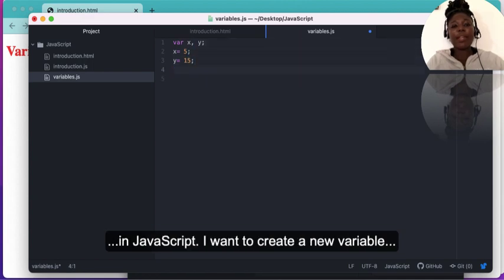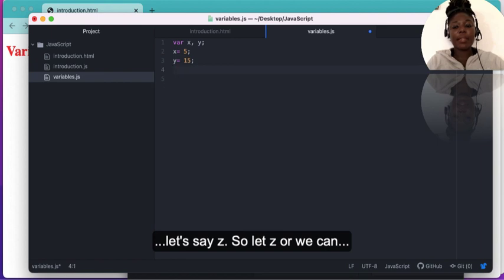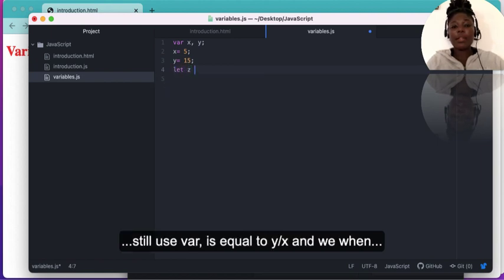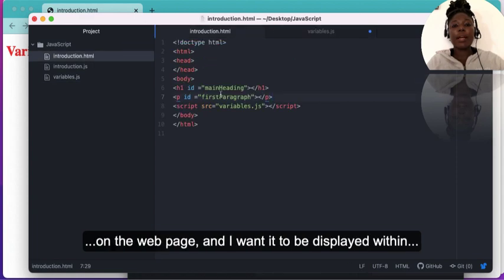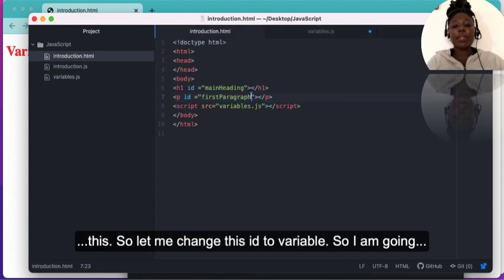I want to create a new variable, let's say z. So let z, or we can still use var, is equal to y over x. And when we do this, let's say we want this to be displayed on the web page, and I want it to be displayed within this. So let me change this id to variable.